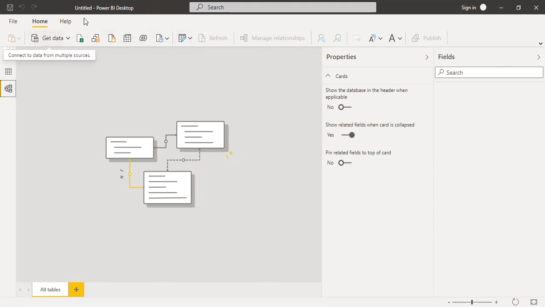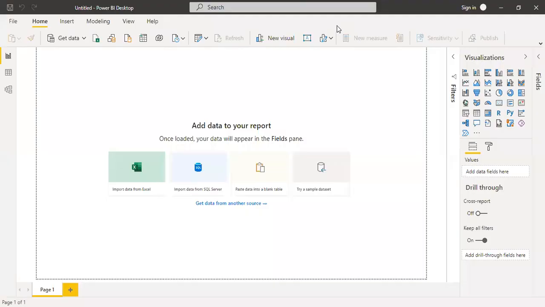Those are the most important features that you need to understand. This is another important feature that you need to understand, and this is the edit queries feature. This is the feature that launches the Power Query Editor. And the work of the Power Query Editor is applying transformation to incoming data.